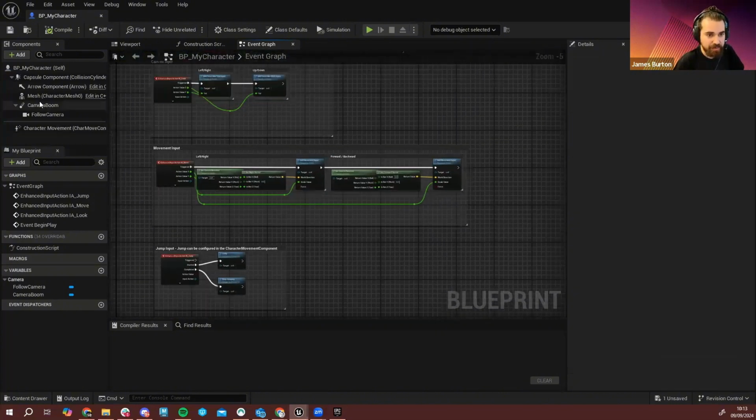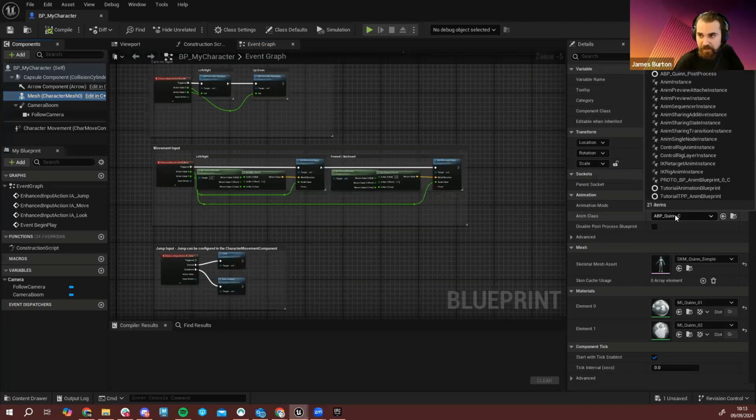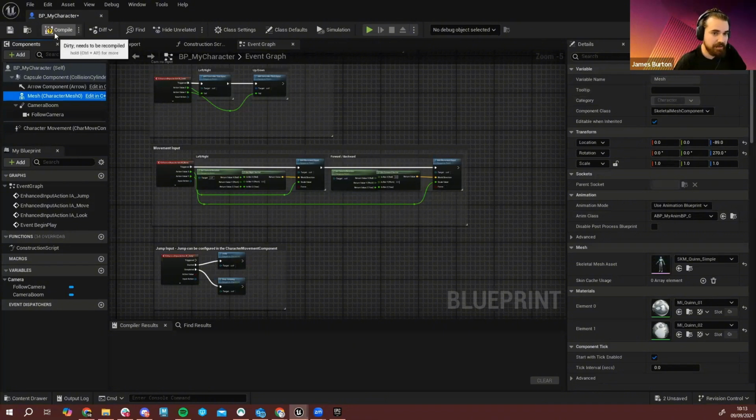So what do I want to do? I want to ensure that the mesh here is no longer using the animation blueprint that was already created. So I select the mesh, go to the details panel, and under the anim class, I drop down and find my anim BP, which is the one I just created, which is completely empty. I'm going to compile and save that.